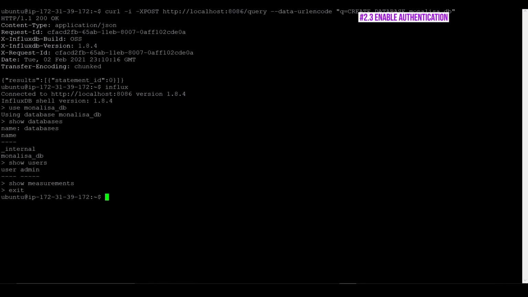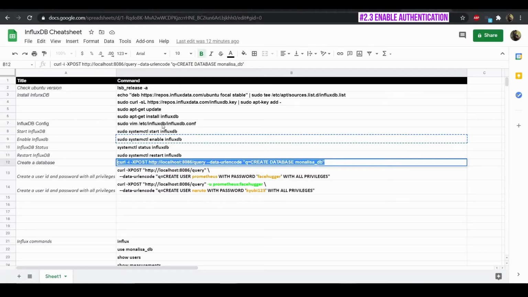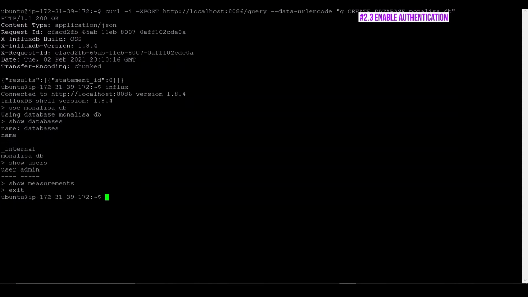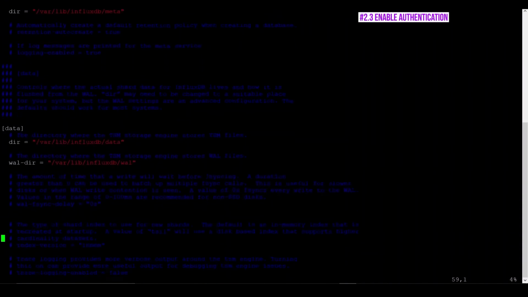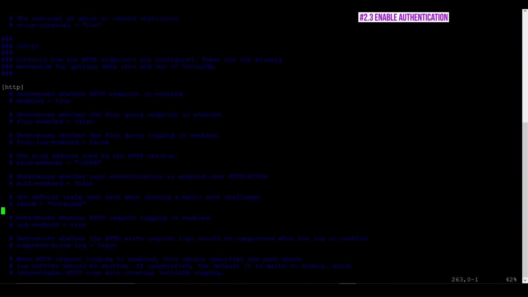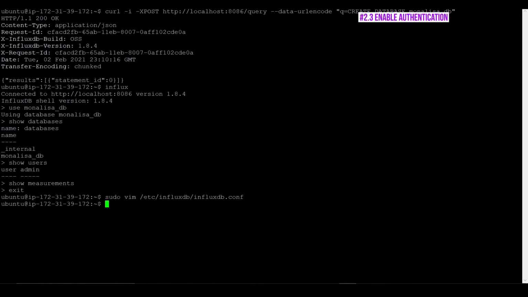Now let's see how to secure the database by enabling authentication. To do that, first we need to enable the authentication in the database configuration. I'm going to use the Vim editor to edit the config. So let's open the config file, and under HTTP, let's go to HTTP. Yes, here, and we need to enable this authentication. After enabling authentication, you need to restart the database using the command sudo systemctl restart influxdb.